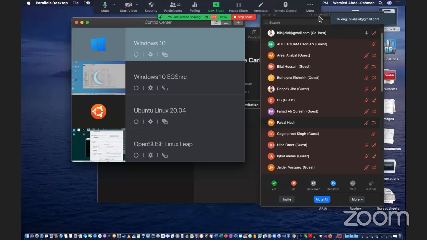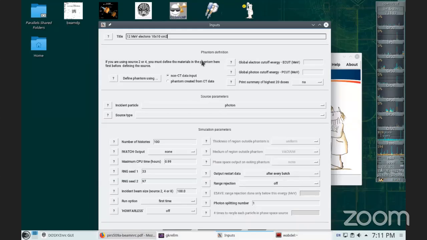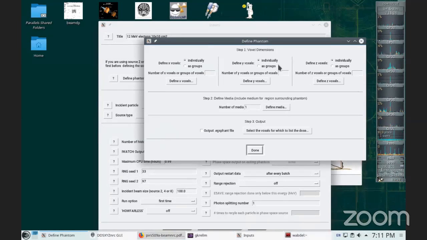Okay. So now the phantom definition. Again, we're going to define the geometry as an XYZ geometry, but what we need to define is the boundaries or number of voxels and the size of the voxels and so on. That's the geometry. Then the next step is to assign medium to these voxels. We're not doing CT data. We're going to start with non-CT data, and we're going to define the phantom using these voxel dimensions.